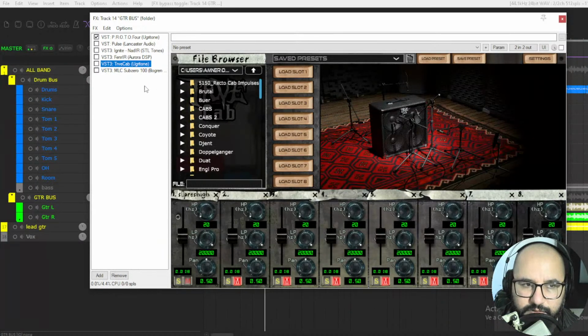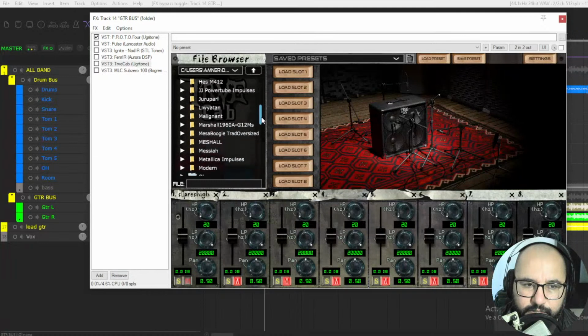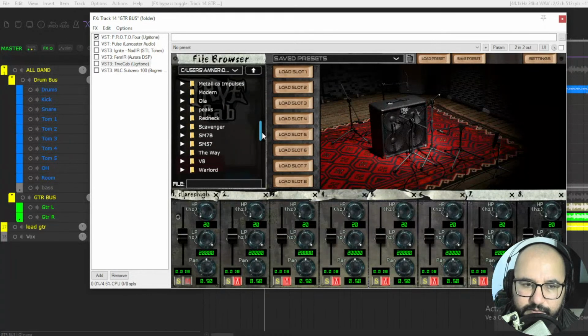So this is the TRVE Cab by Ugritone, and well, first of all, the price of this is $10 only, and I think it has a lot of value for the amount of money, right? $10 only. So this is an impulse response loader as well. You have up to 8 slots here where you can blend 8 impulses, right? So here you have the folders. You select the folder that you want to bring the impulse from.